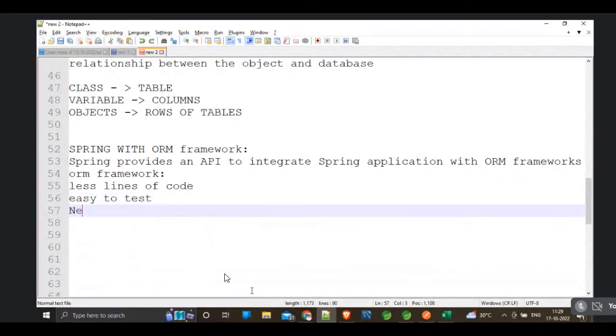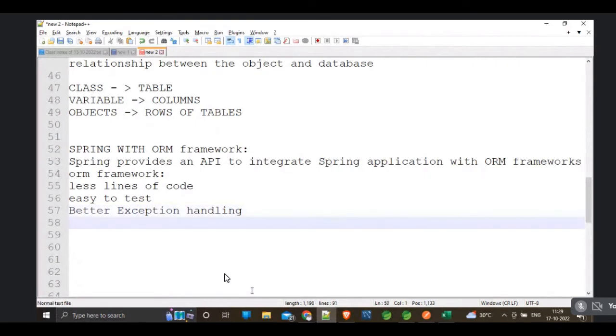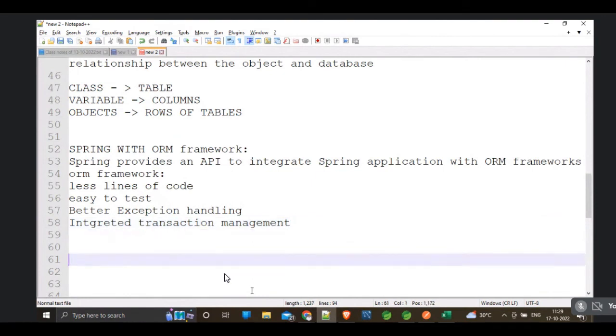Here we also have better exception handling than a normal Spring Core application. We have better exception handling methods, and we have integrated transaction management in the Spring ORM framework. So what is transaction management? We have to know why it is integrated with the Spring ORM framework.